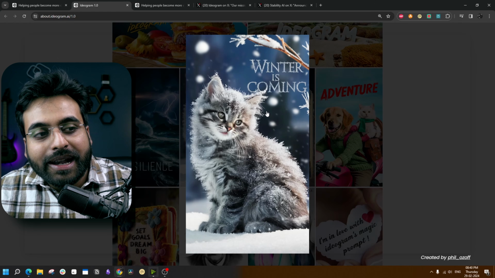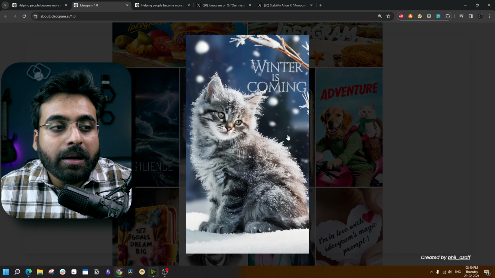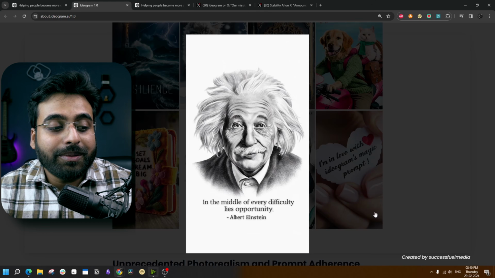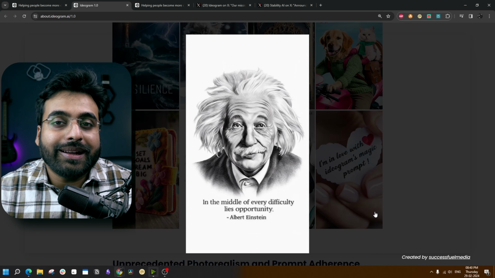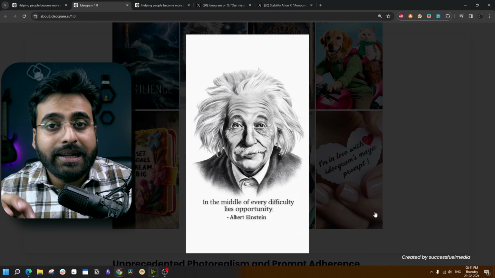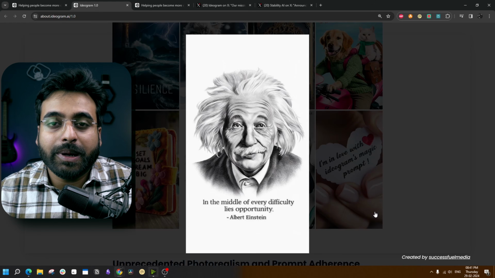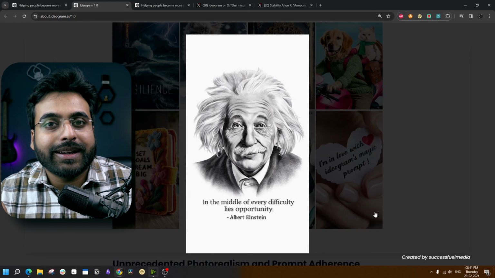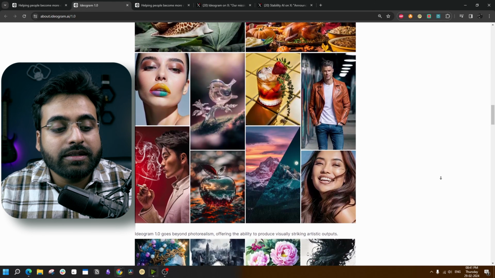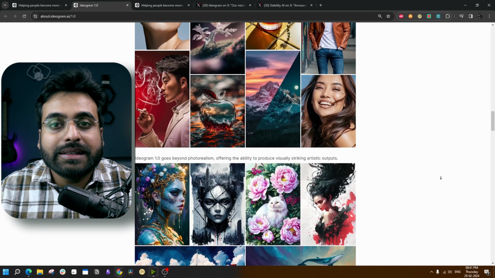Moving on to this poster-like image written winter is coming, and also the font contains the flavor of winter. Now this one comes with an entire quote by Albert Einstein and it has absolutely properly written an entire sentence. I doubt any model available to the general public right now can give this level of text accuracy. Other images generated by this model are also pretty good, but it's not something extraordinary that other models cannot create.